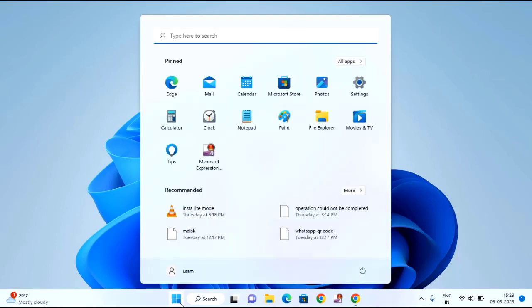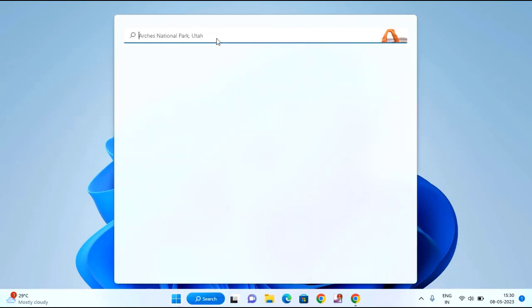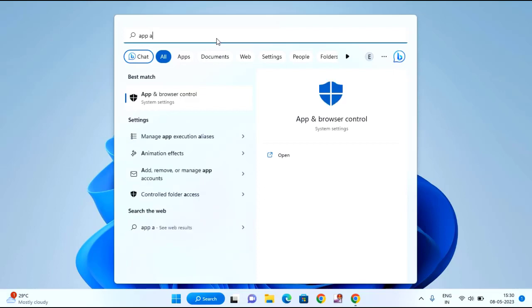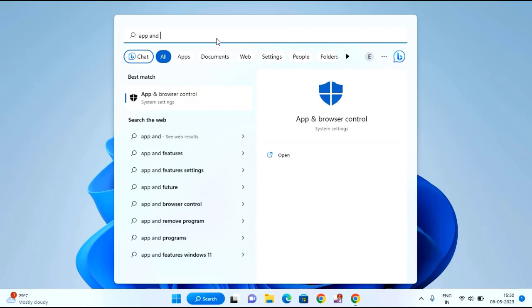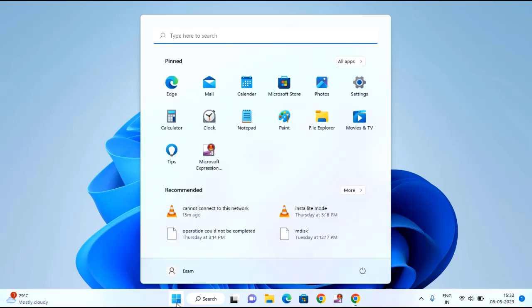First of all, you need to click on the start menu, then you can search apps and features, or you can search app and browser control. You can see here app and browser control. Just click on this.